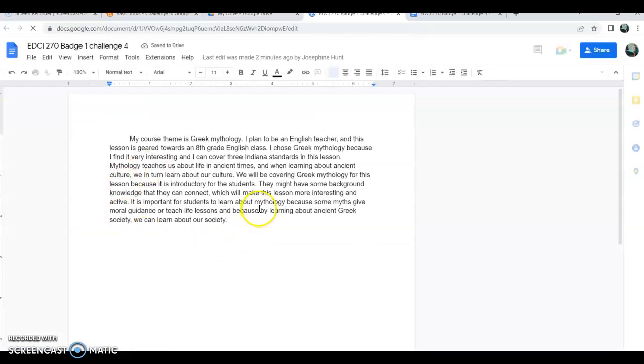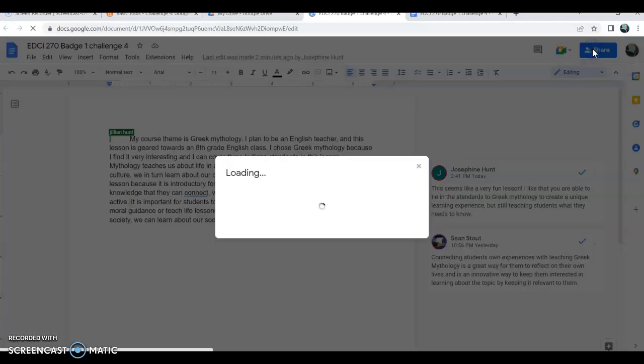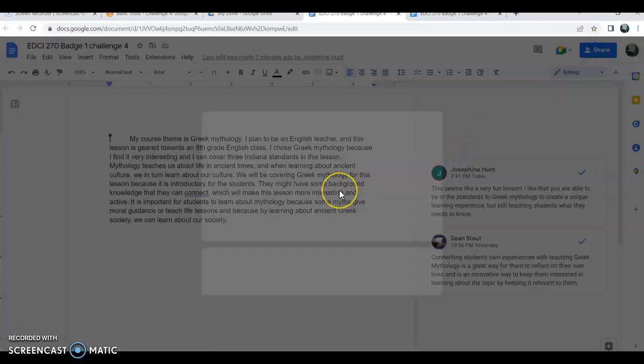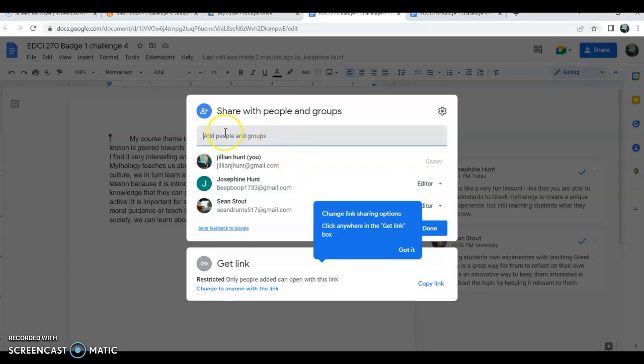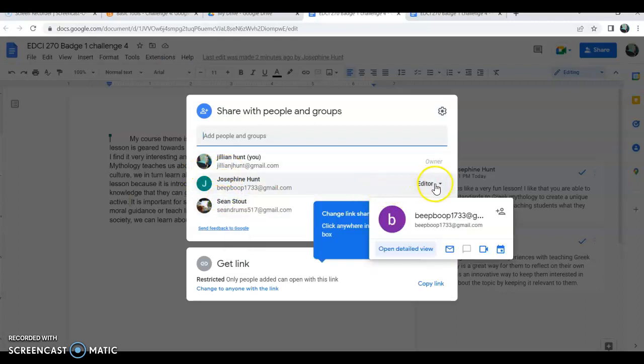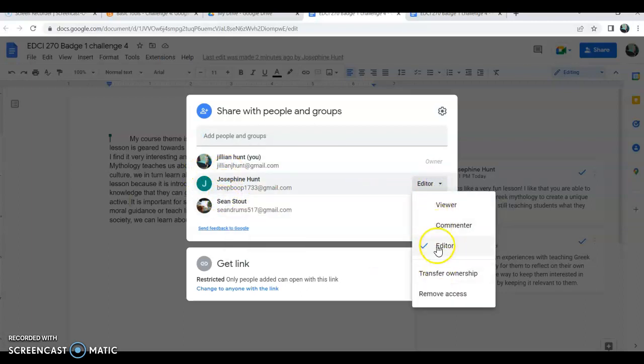Now that I'm here, I can easily share by going up to this top up here. And you can just type in their email. So I already shared it with my 2 people. This is my sister and this is my friend. And I have them as editor. That way they can make comments and add things in when they need to.